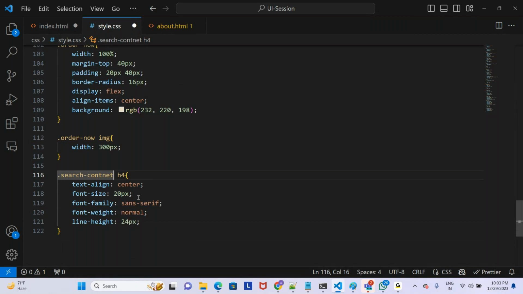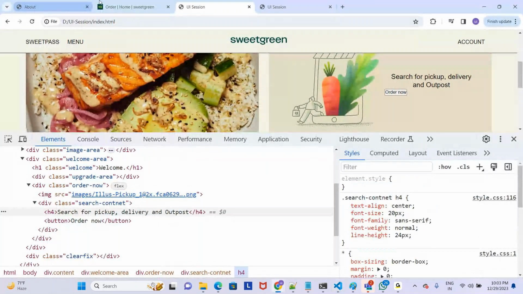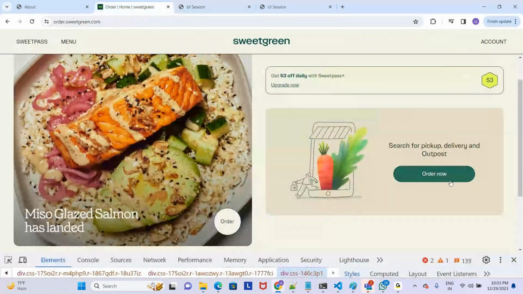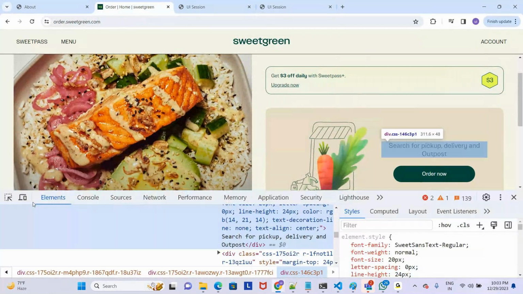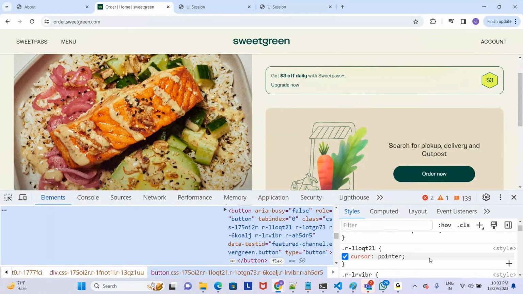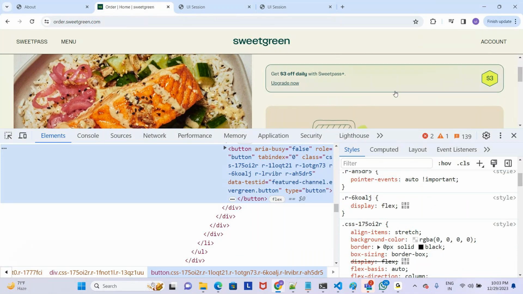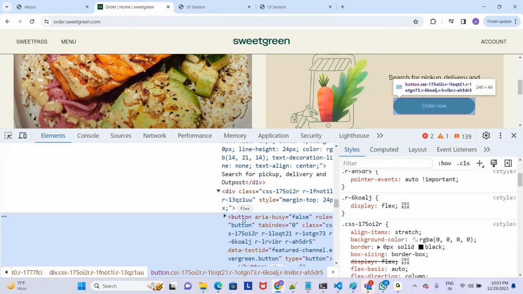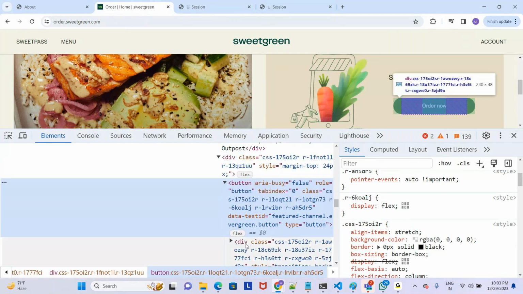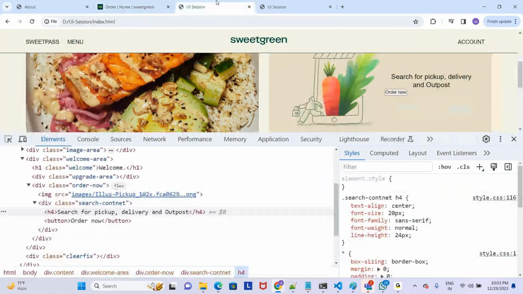Now saving this and reloading the page, we have the order now button. What is the color of this order now? It's the same as the other green. Same as the border above, right? Okay, I'm trying to understand that. This is the background color. So now here, what I'm going to do is this order now.